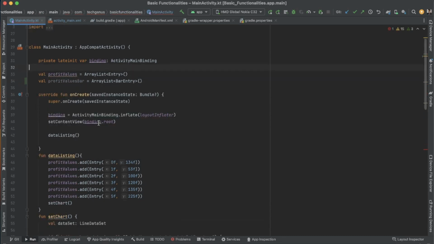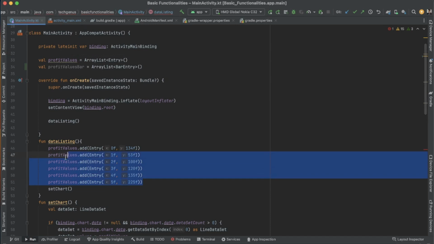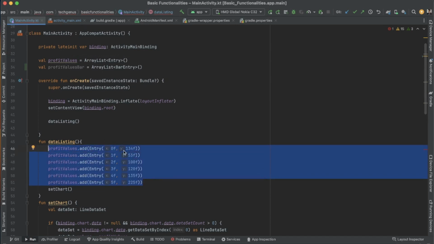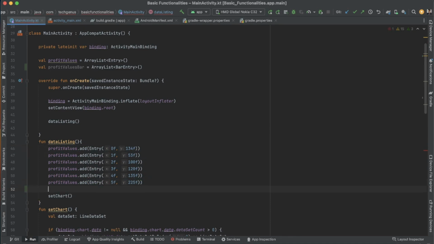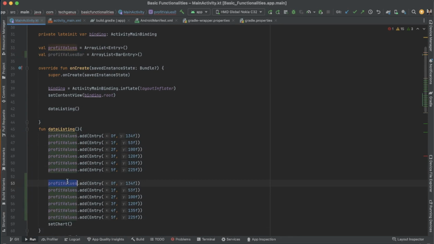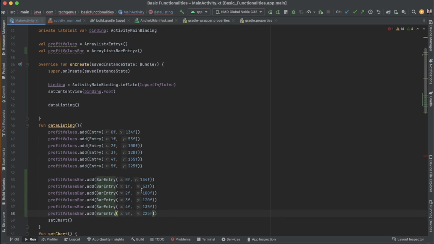Okay, now we have to set this. For now, we use this data coming from the previous tutorial. Let's just copy this and then enter. Then I will copy this. And then we use the bar entry to differentiate the data for each column.